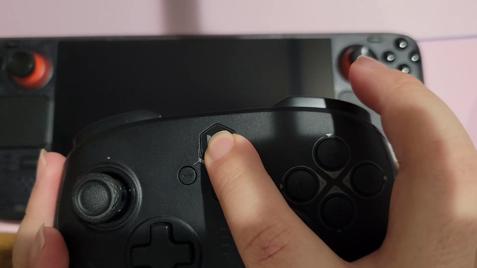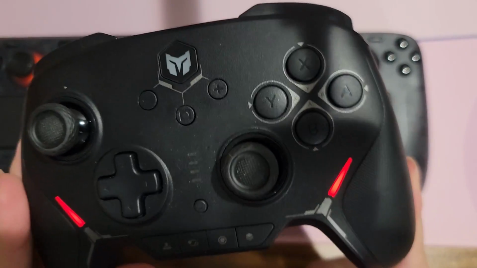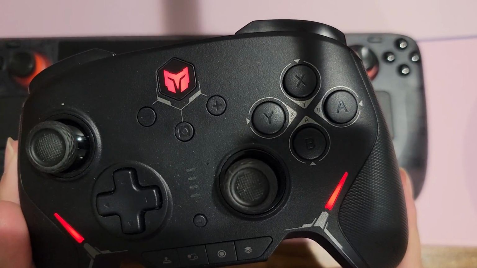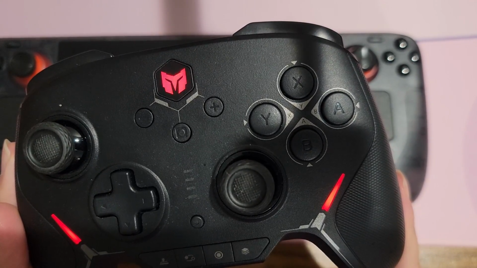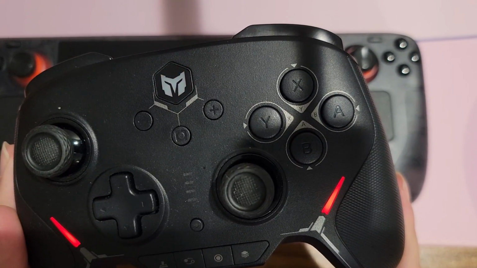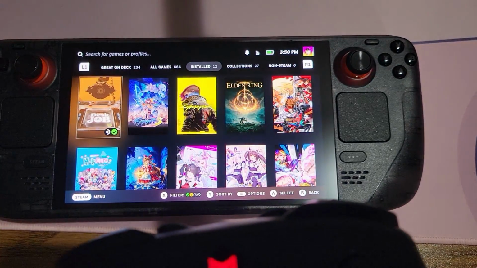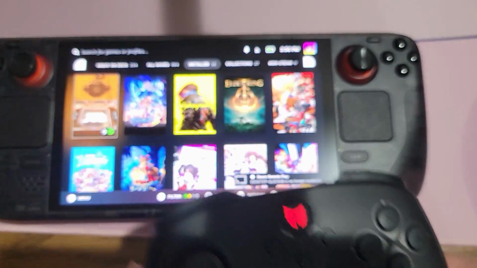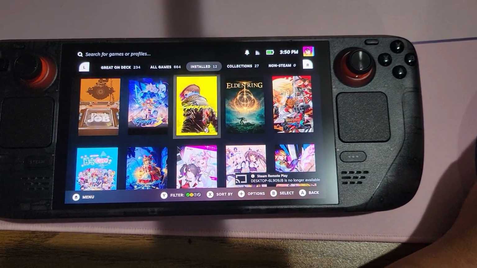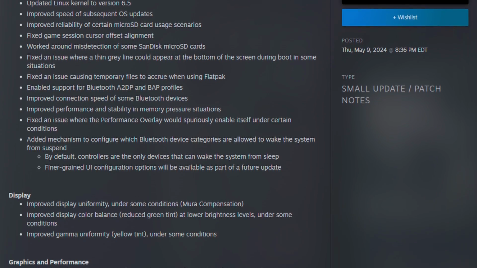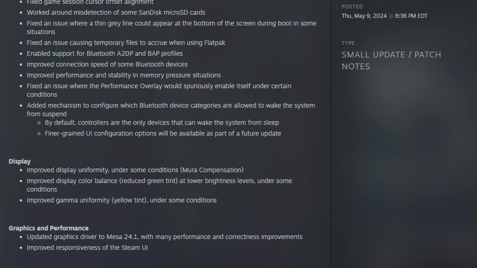I haven't personally experienced this for myself, but from reading this, it seems like there were issues with Bluetooth devices waking your Steam Deck up. More specifically, your Steam Deck OLEDs up. Things that weren't controllers waking the Steam Deck up seems to be a big issue, but now they seem to have resolved this issue. Now for display, and here are some pretty big changes.